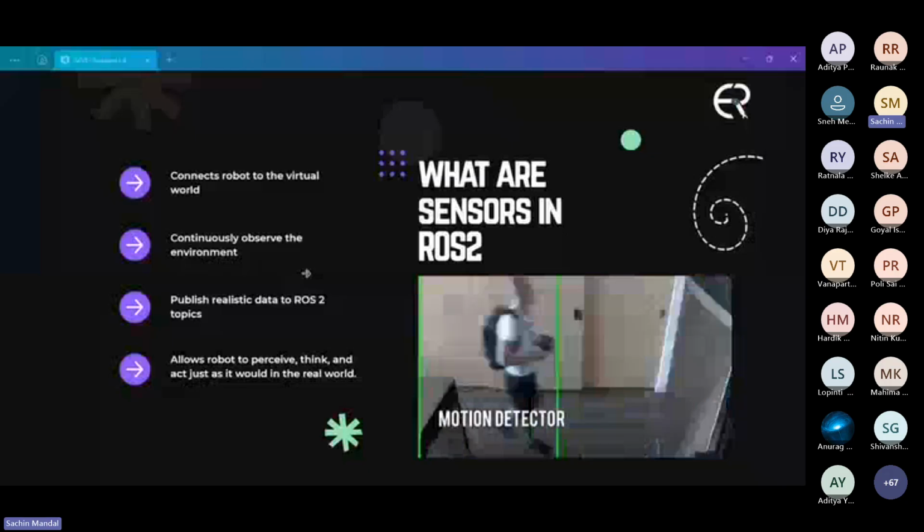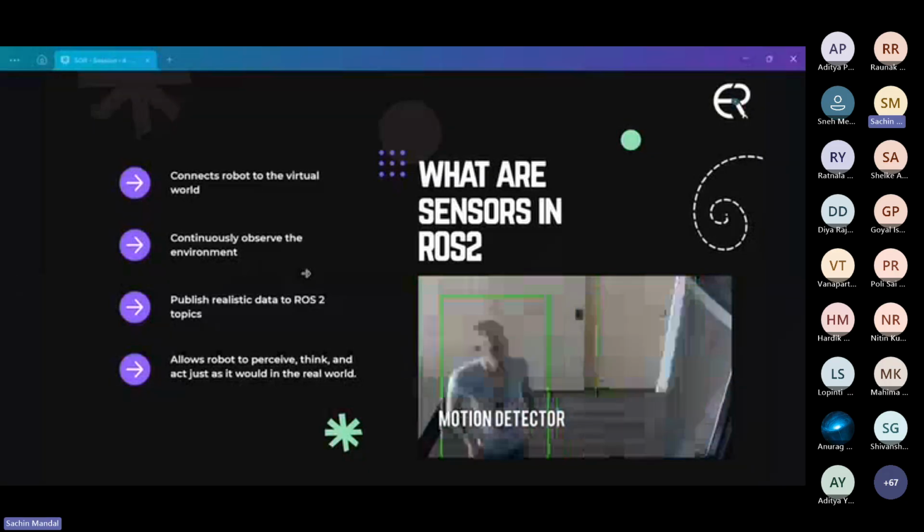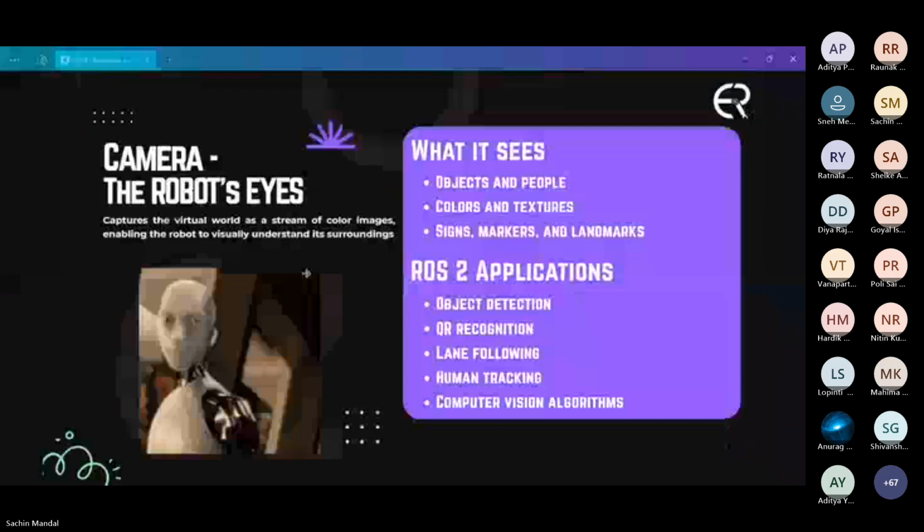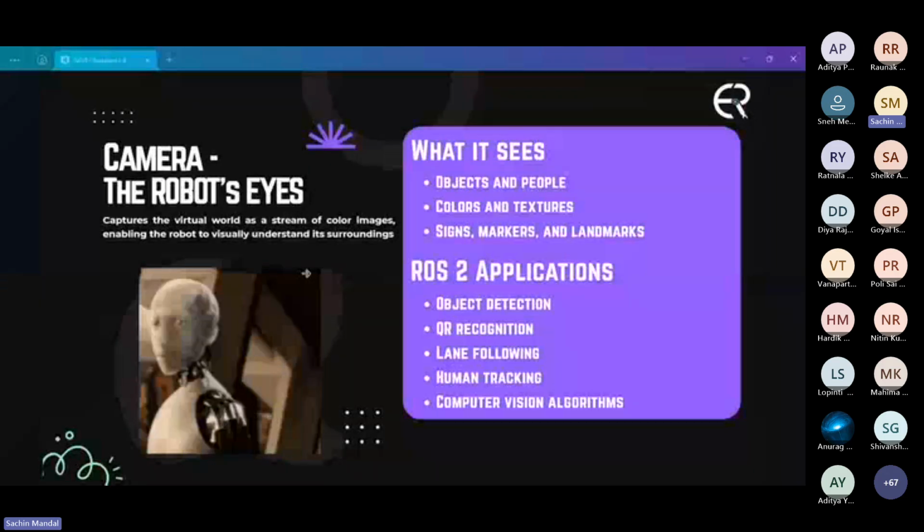This is where ROS2 comes into the picture. The sensor doesn't directly talk to our algorithms. Instead it publishes data to ROS2 topics. So when we see something, our eyes collect information and our brain processes it. Exactly the same pipeline exists in robots. The camera acts as the robot's eyes. You can check here several ROS2 applications.